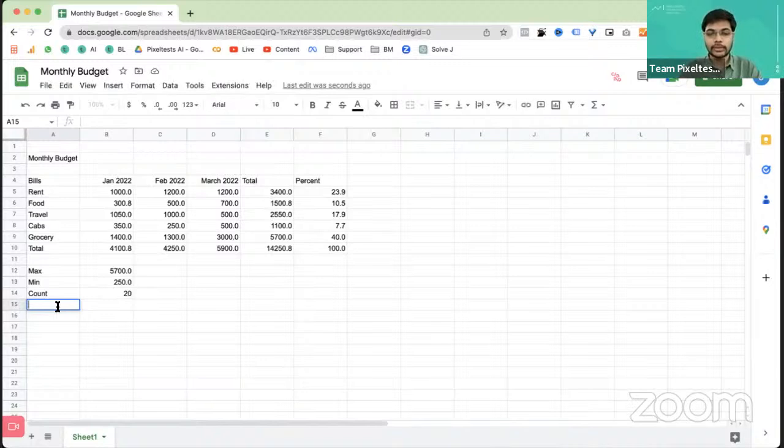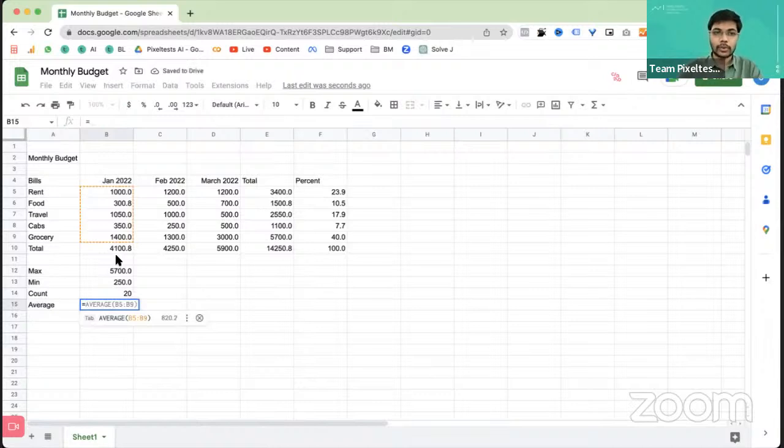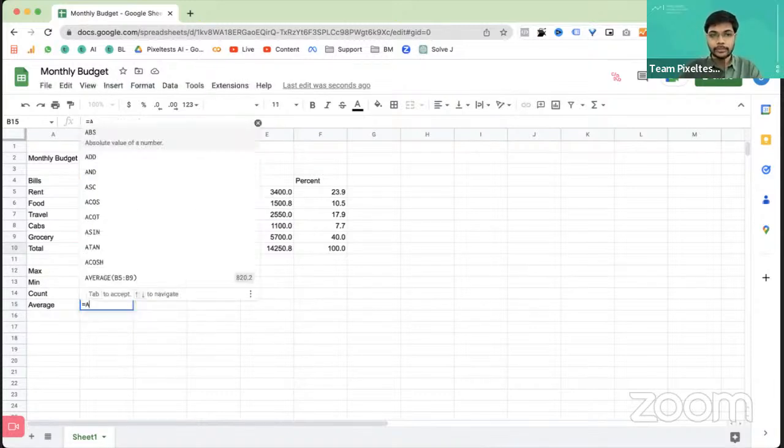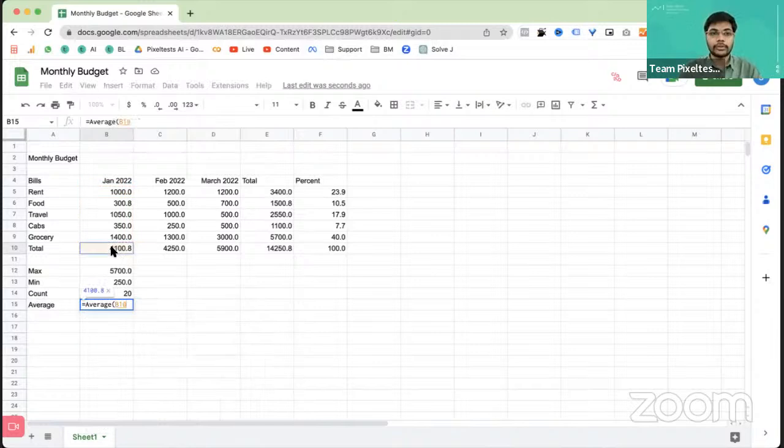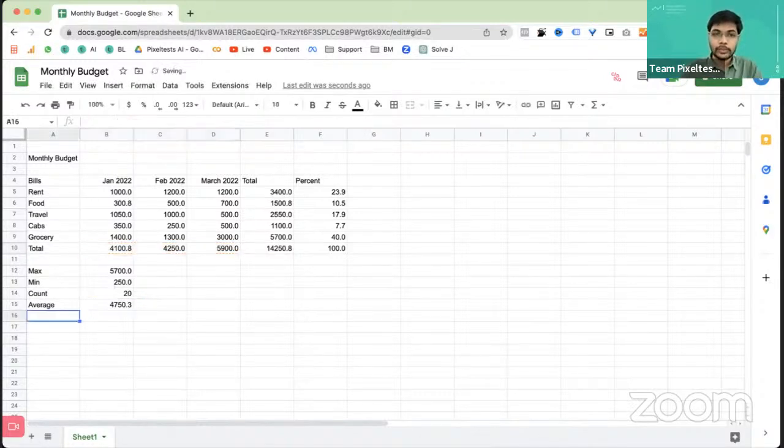So I'm going to say equal to average of, let's say, whole of it, or maybe total, right? So I'm going to say average of whole of these Jan, Feb, and March total expenses. So what is the average expense? It will give it to me, right? So 4,750 was the total average that was there all throughout these months, right? So we understood a few default functions.